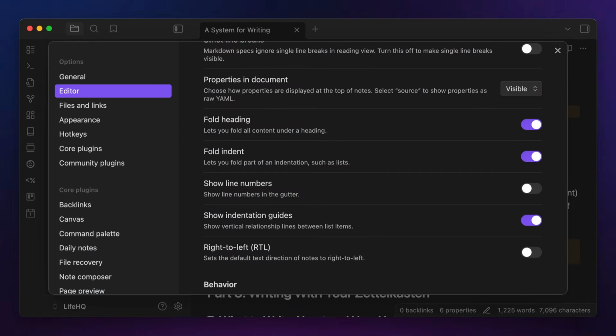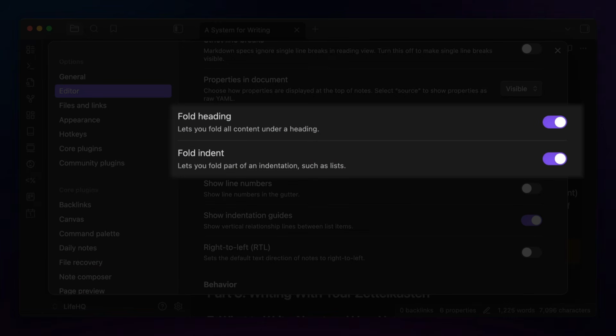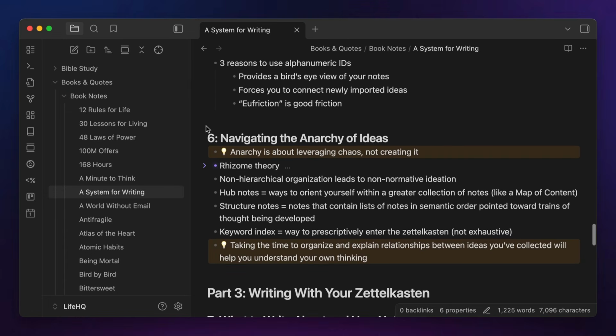Tip number 5, fold headings and indents. Obsidian is a little underrated as an outliner if you ask me, and one of the non-obvious features that can help a lot when you're creating outlines in Obsidian is the ability to fold things like headers and indents. These are actually two separate options inside the editor settings section, but they do the same thing, allow you to fold up sections of your note, making longer notes easier to navigate.